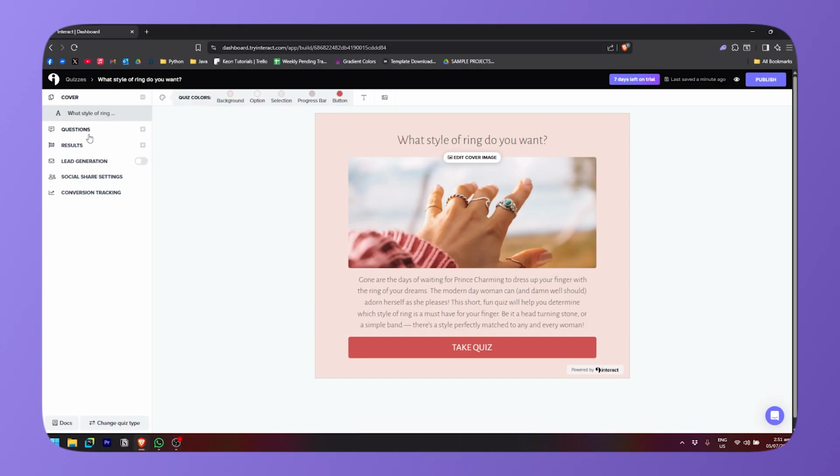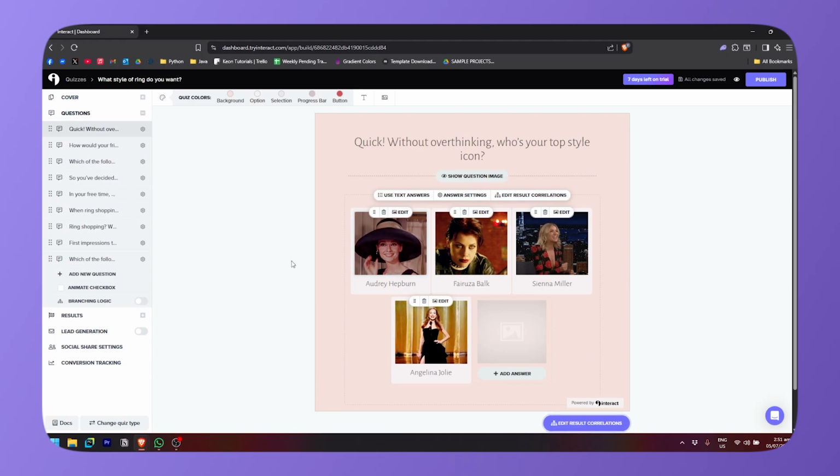Next we'll go to the questions part. So here are the questions. If you want to change the order of the questions on your quiz, you just simply need to go here on the left navigation panel and drag and drop wherever you want to put your questions. Just like this, as you can see, I can smoothly move it out just like that. So I'm just going to bring it back right here.